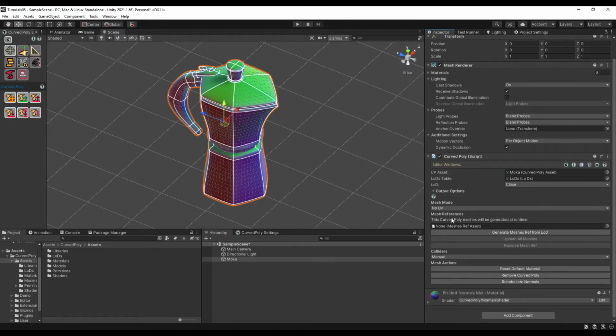In order to understand this section, keep in mind that curved poly models are not exactly visible in scene. What you can see here is a regular mesh which is generated by curved poly. These output options define how that mesh is generated. The first control is the mesh mode. This defines which mesh data are going to be generated from the model. By default it should be set to default plus tangents.